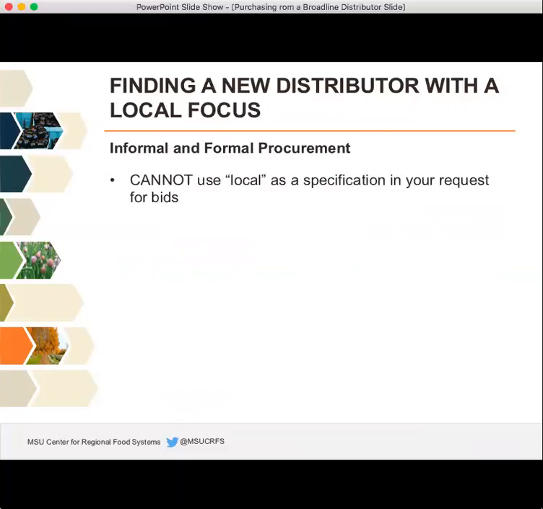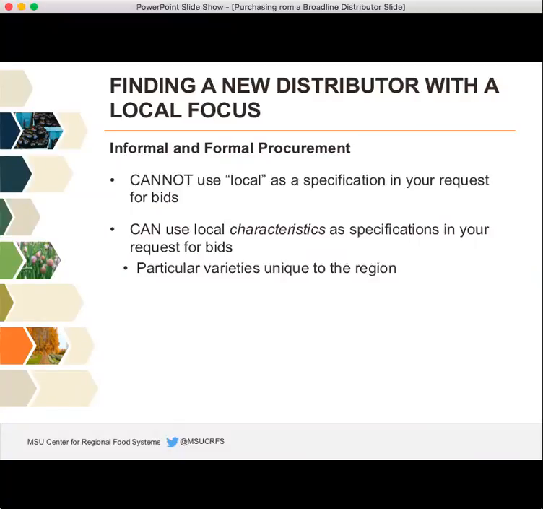While you can't explicitly state local as a requirement, you can include characteristics of products as specifications in your request for bids. Some examples might include asking for particular varieties of products unique to the region, requiring that products be delivered within a certain time period after harvest, so putting specifications on freshness.